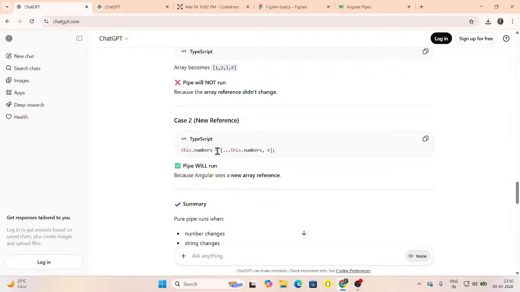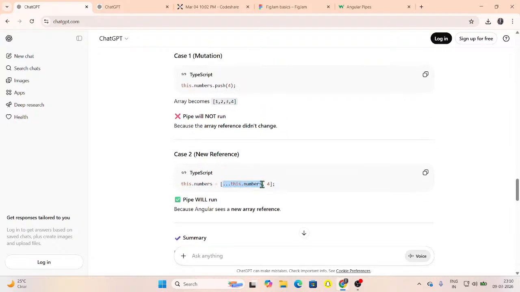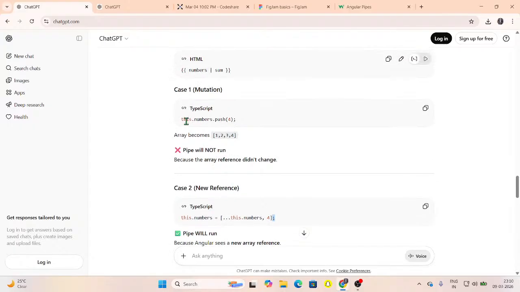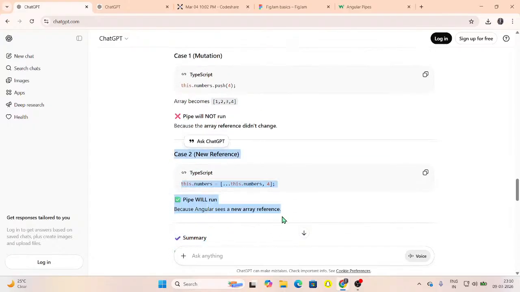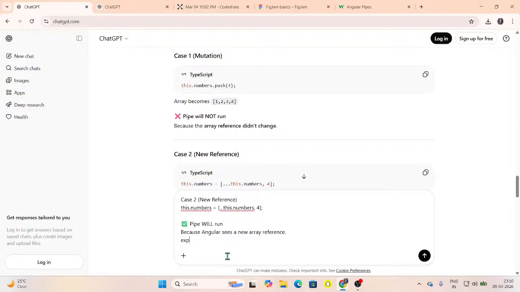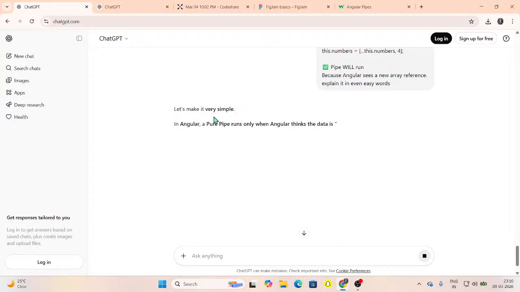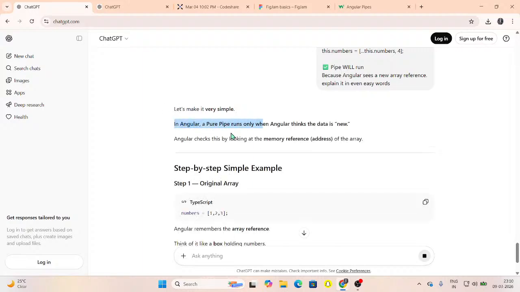this.numbers = [...this.numbers, 4]. How is it? Okay, because Angular sees a new array reference. Pure pipes run only when Angular thinks that the data is new.